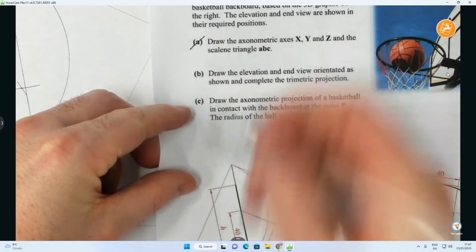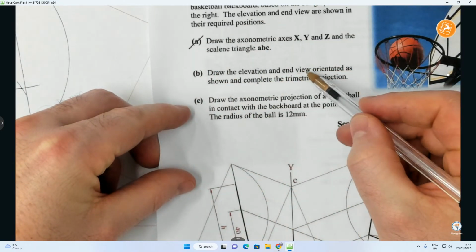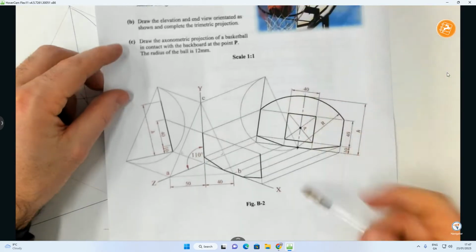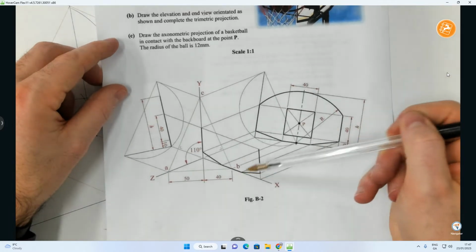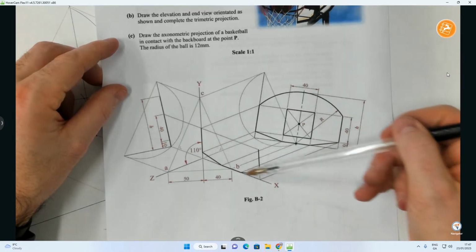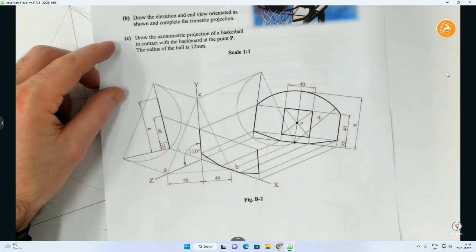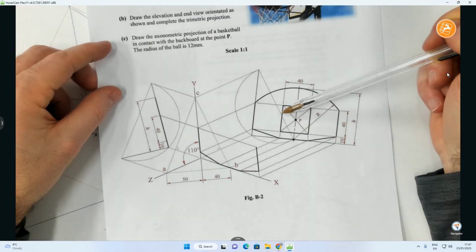With part A done, okay, we're on to part B. Draw the elevation and end elevation or end view orientated as shown and complete the trimetric. So essentially what they're asking us to do is get this view, and then get the trimetric inside here. And you can see it's been partially completed, missing the curve, maybe missing the box section in there. Okay, so that's what we have to do. I kind of have this one done. I'm now going to move on to this view over here.